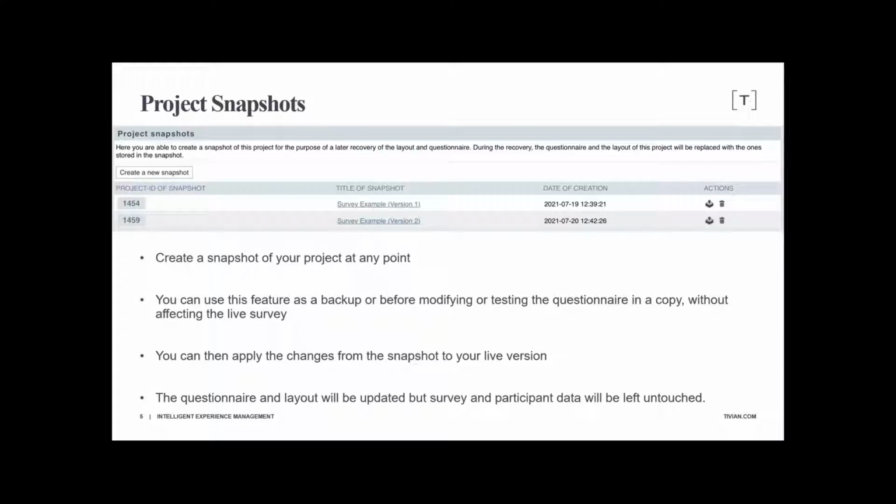What that means is it creates a copy of your live project and enables you to go in using all the normal project functionality, test it, make changes or fix things that might be broken, and make sure they are working before, once you are happy, coming back and applying these directly over the top of the live survey.